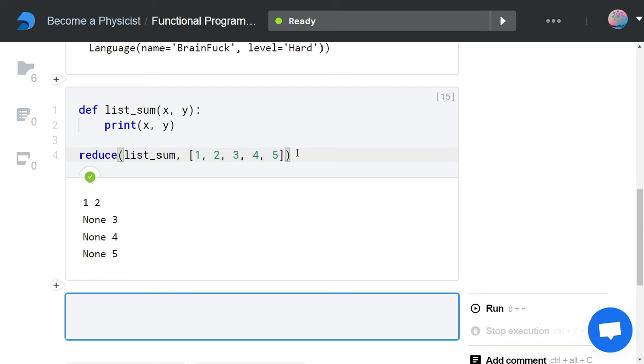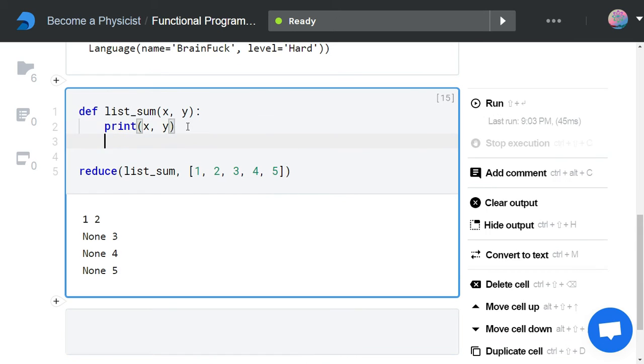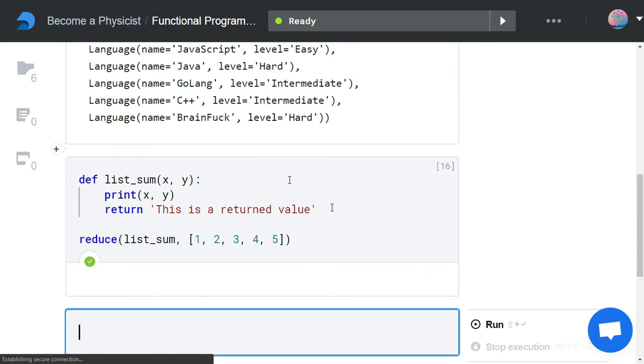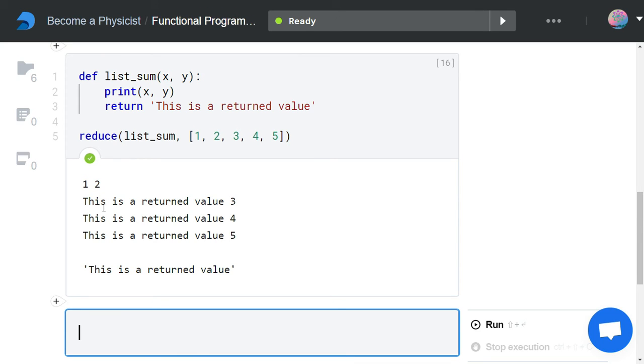So the next time, what is my value? Well, that is my previously returned value, that is none, and my next value, that is 3. It goes there, prints them out, and then again nothing. So none 4, none 5. This will become really clear when I return a value, something like "this is a return value". Let me check the spelling is correct. Yeah. So what will it say? 1, 2, this is a return value 3, this is a return value 4, this is a return value 5, and finally it gives me as an output this is a return value, because that is the output that it gets. So what if I want to find the sum?